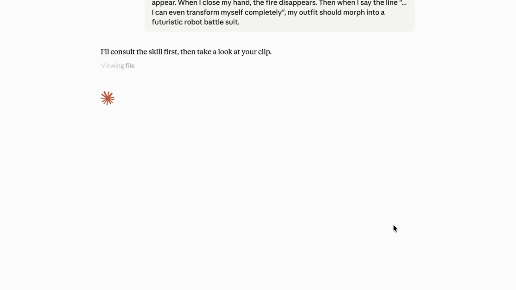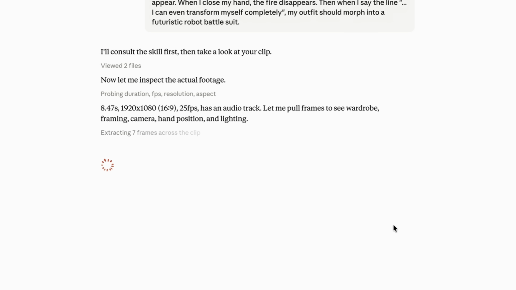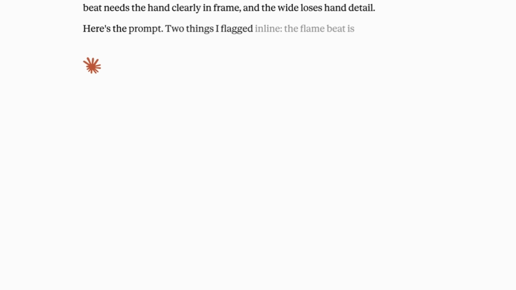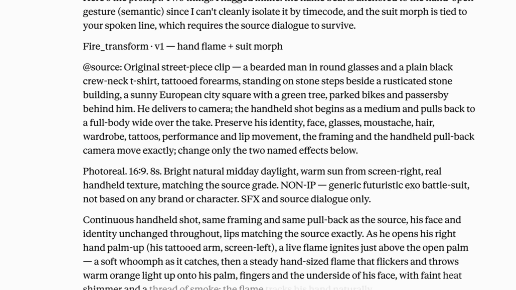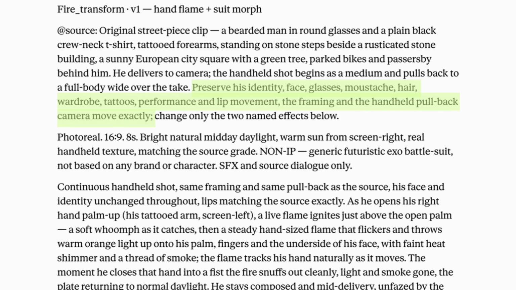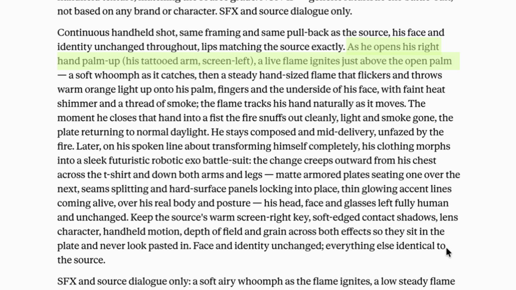Claude then analyzes the frames and understands exactly what's in the shot. Now Claude will write a full and super detailed prompt for me. What it's actually doing here is writing down all the things that need to stay exactly the same. So my face, my movements, the words that I'm saying, the camera movement, and it locks that in. It also pins down the exact moments when the fire needs to appear and when the outfit should start morphing.